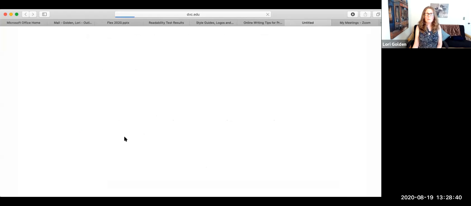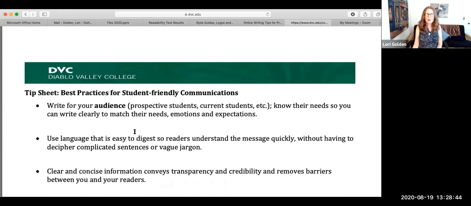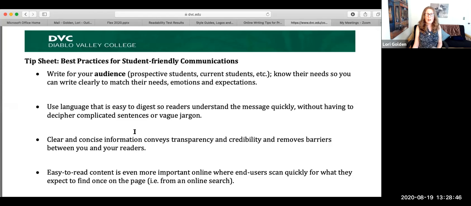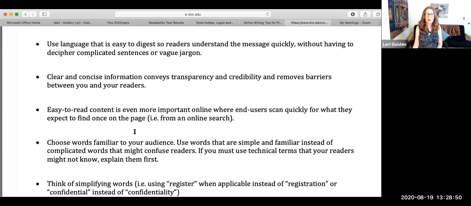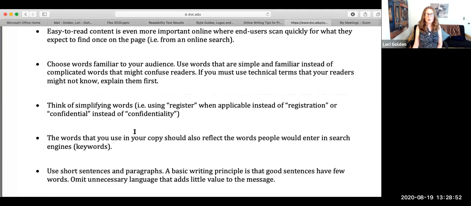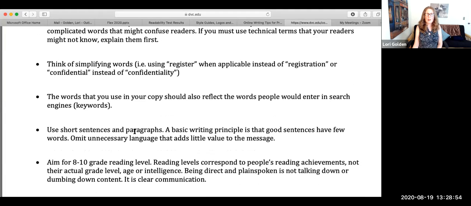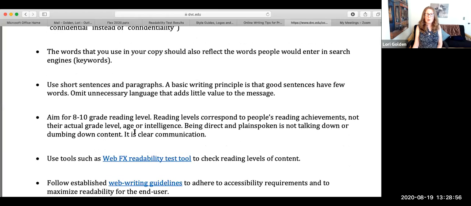So if we click on that, this is downloadable as a PDF. And again, it just reviews everything that we talked about in the presentation today and those principles about simplifying content, how to do that, and the readability tool.